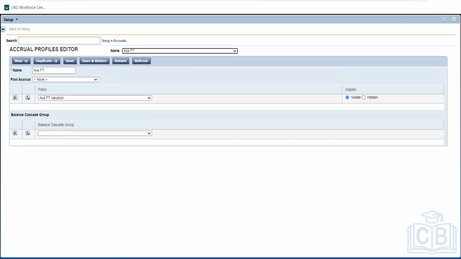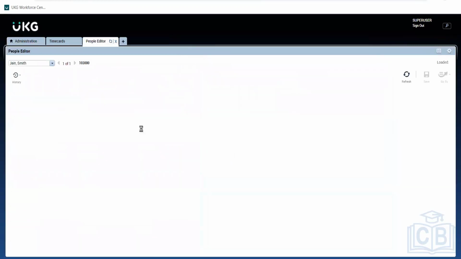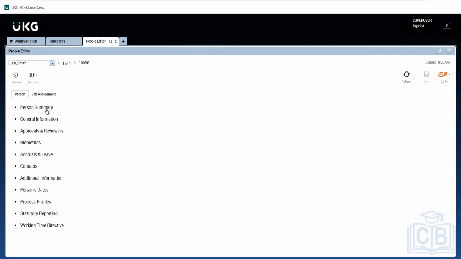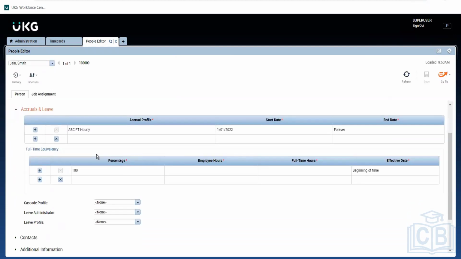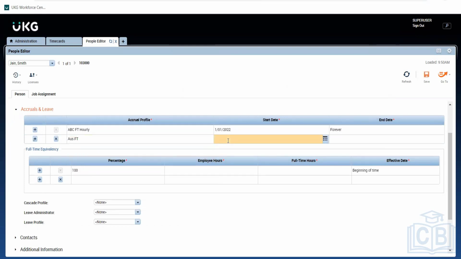And now I'll go to an employee and assign it. Our profile name is Australian FT. I'll assign it to this employee itself, Jane Smith. I'll assign it directly. The employee is having Australian FT or ABC FT only. I'm going to change it to Australian FT from the start of this year.